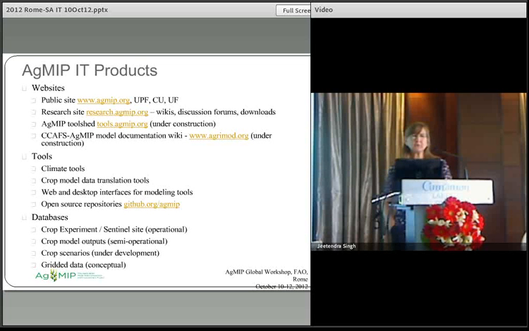Okay, as far as the tools that we've been working on, we've got some climate tools that we've worked on with Alex Ruane. They're written in R. They were originally MATLAB, and they've been converted to R so that they're freely available for anybody to use, whether or not you have MATLAB.